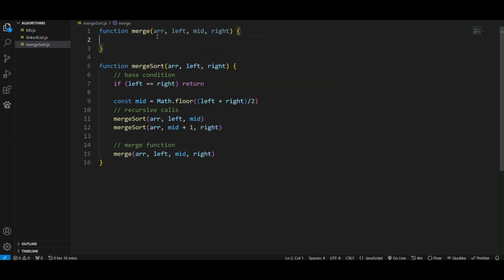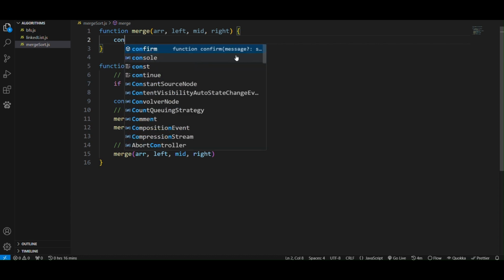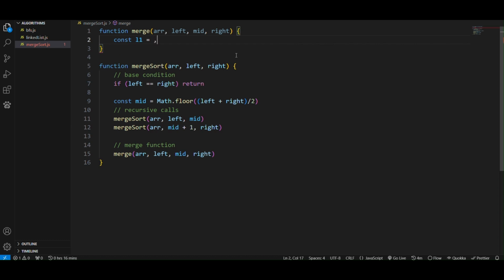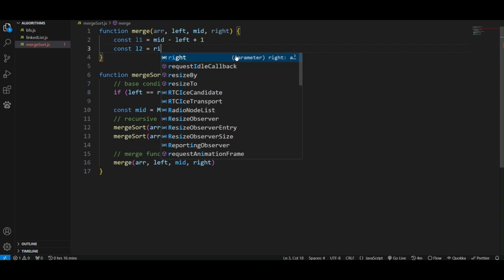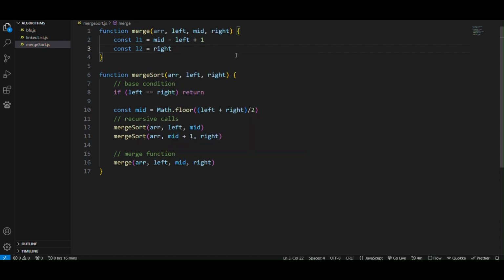Cool. Now, doing it programmatically, first we have to calculate the length of the first array. It is calculated as mid minus left plus one. It's basic mathematical calculation to get the length of the first sub array of the particular array we are merging.